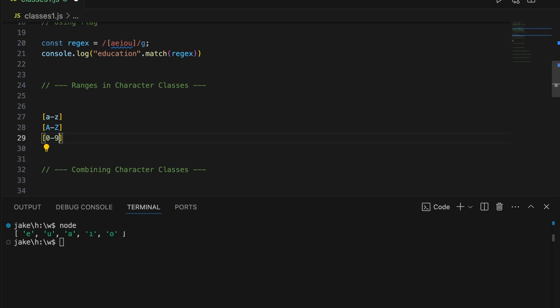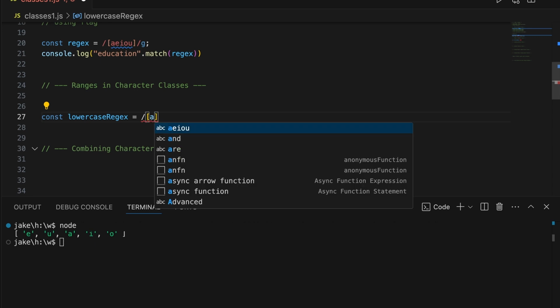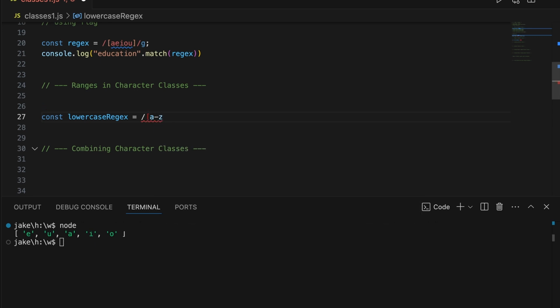So let's add some of these in some coding examples. Let's just delete all this. Let's say we wanted to match all lowercase letters in a string. So we'll call a variable lowercase regex, that's what we'll call it. We will open the character class, and we'll say a to z. Close that, and then we'll add a global flag to it. We're basically saying to match all lowercase letters, okay?